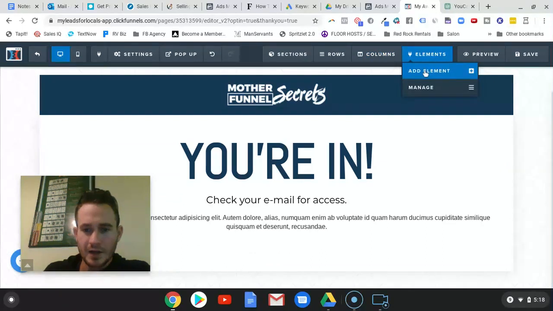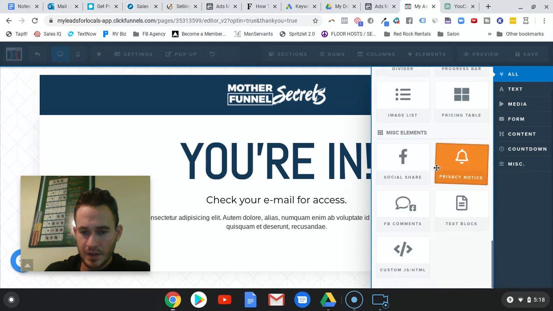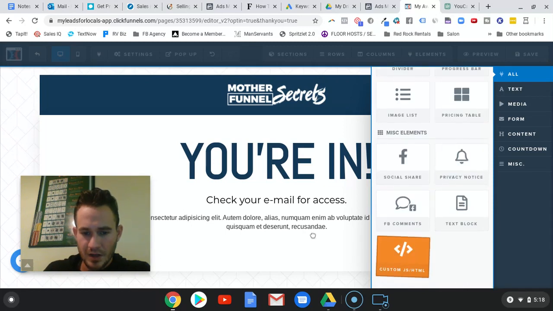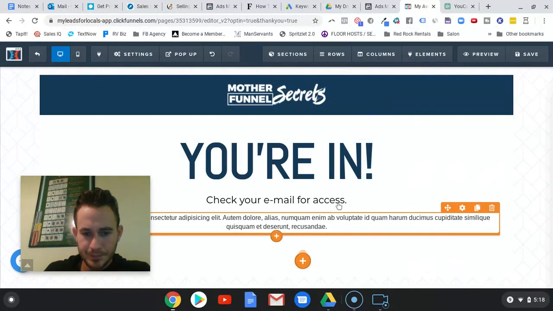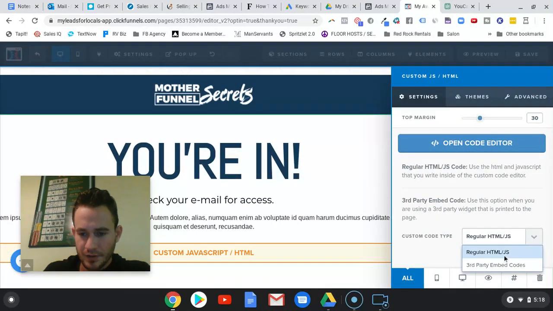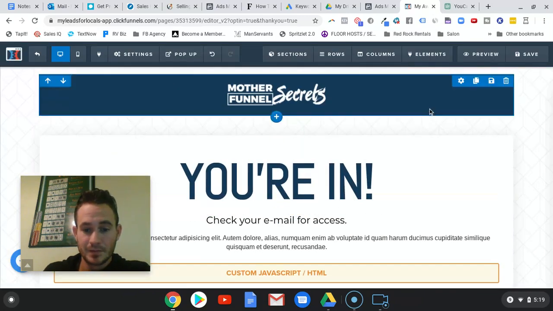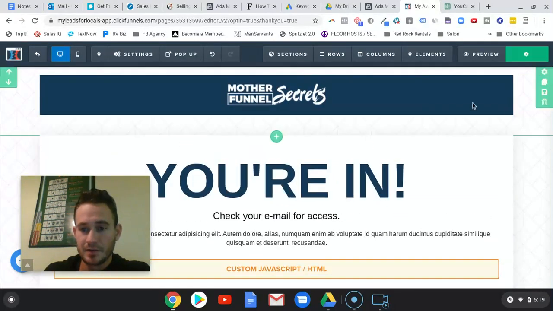Basically, the only thing we're adding here is an element. We're going to scroll all the way down to custom HTML. We're going to drag that in here. And then we click this. We want to change this to third-party embed codes, open code editor. You paste in your embed code from youcanbook.me or Calendly, whatever, and that's it. You save it, and you're good to go.